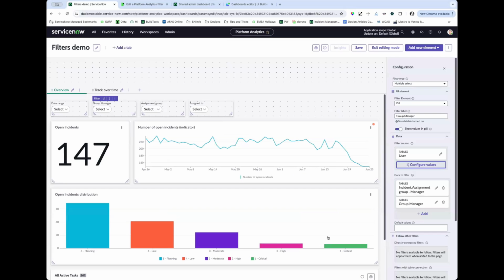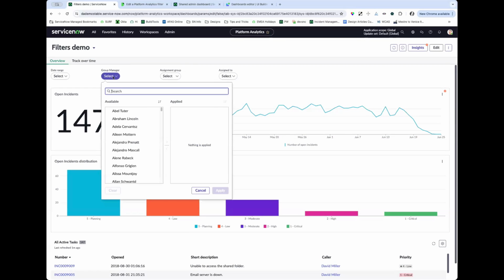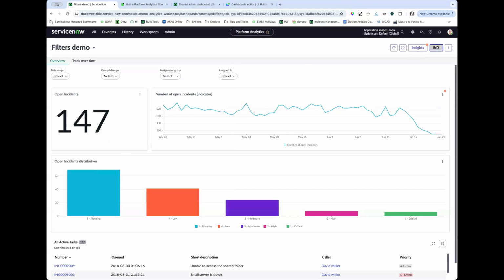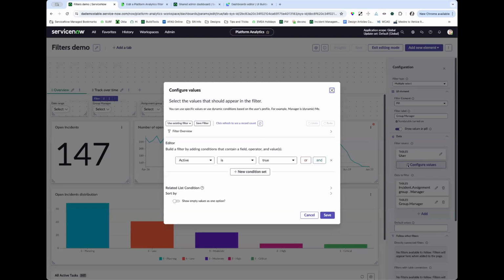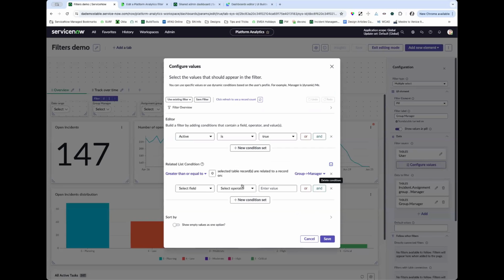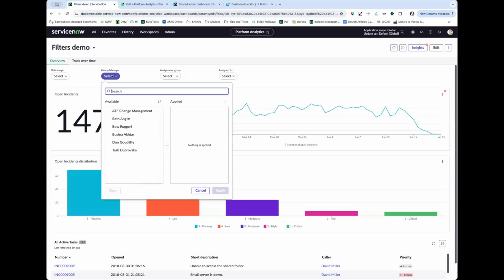And in this case, just one. Save, save and exit. And now I see only users who are managers. So in this case, it's much easier for me to select it.